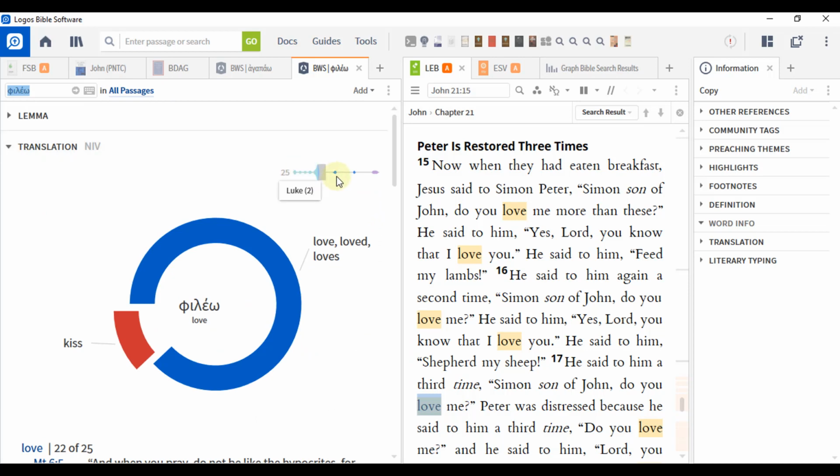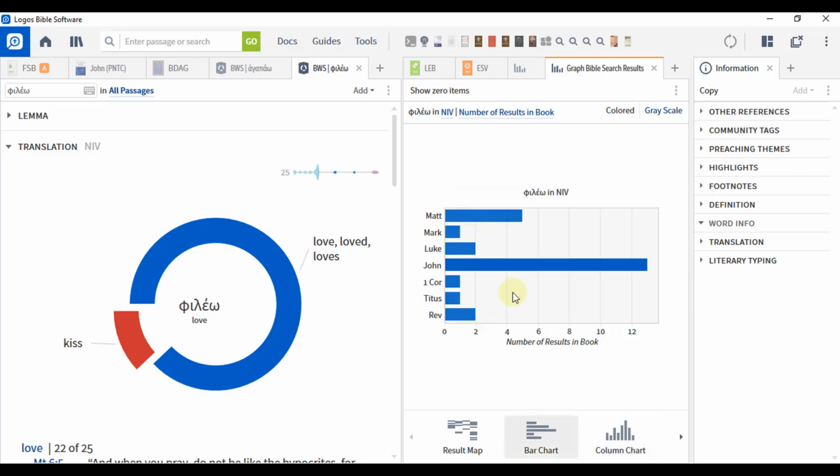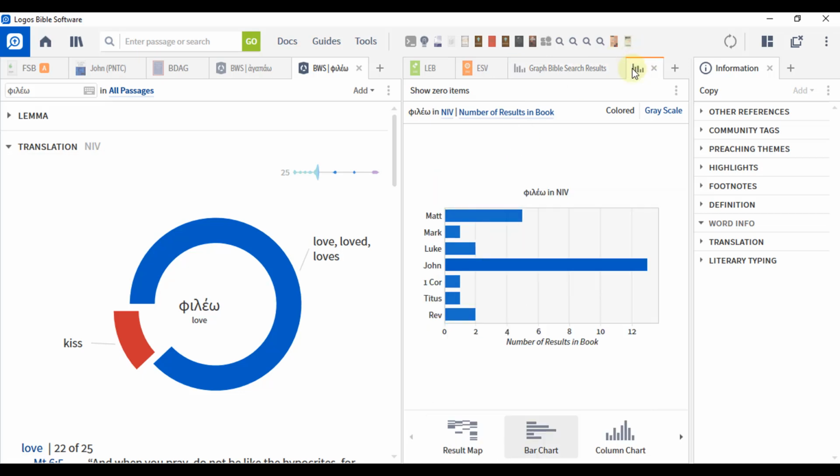Now remember, we have this density graph here. If you're looking, you can see that this area right here has the most occurrences, and that is John. He comes in with 13 out of the 25 total uses of phileo in the Greek New Testament. And then if we click on our density graph, we get this chart, right? And you can change these into bar charts that go like this. Now, if you remember, we had our other bar chart for agapao. This one is for phileo. And so we can do a little bit of comparison here, can't we?